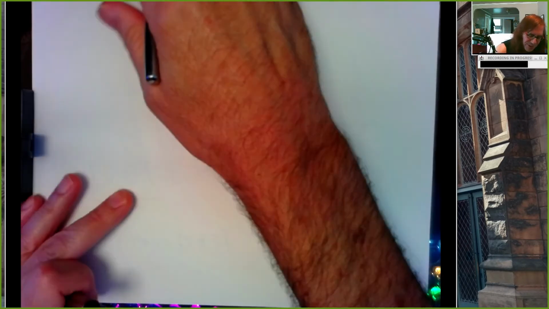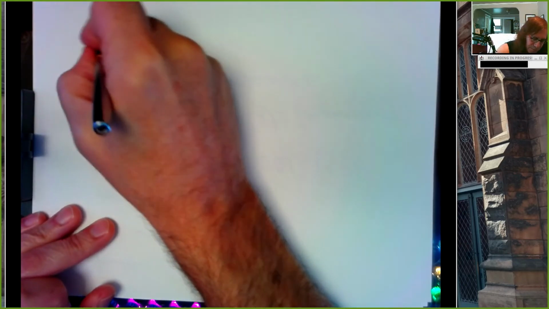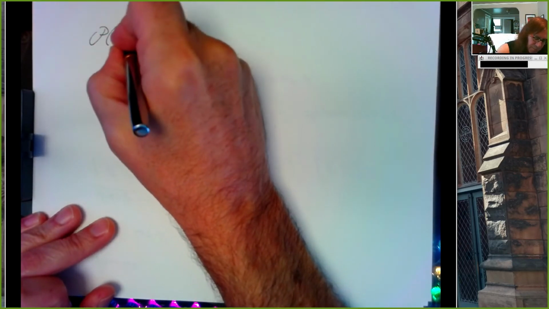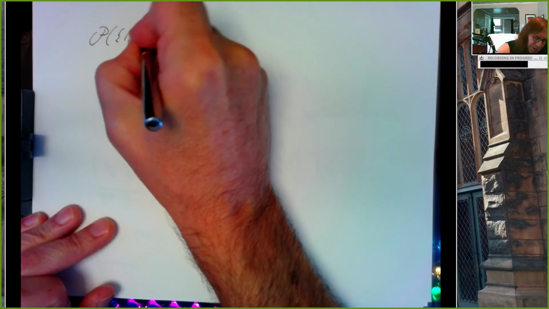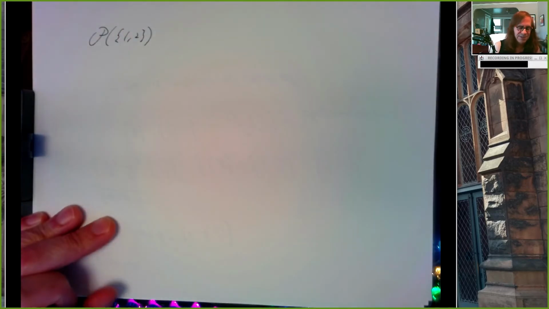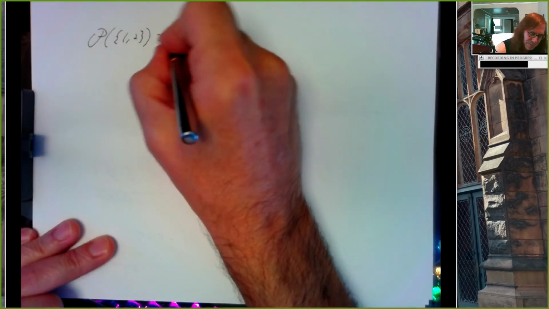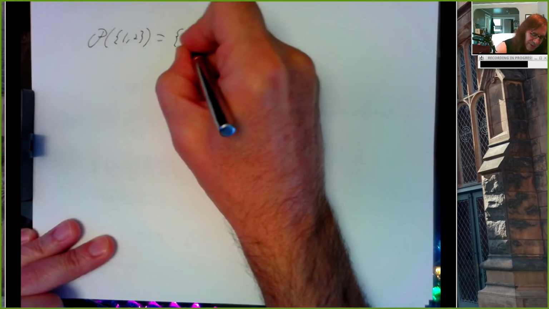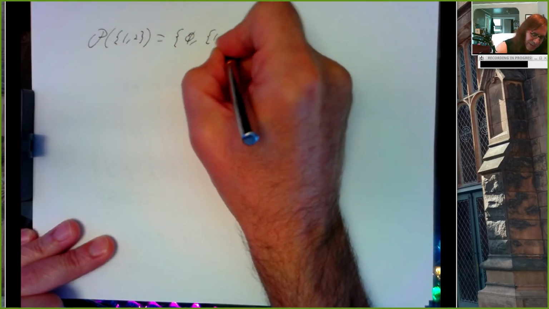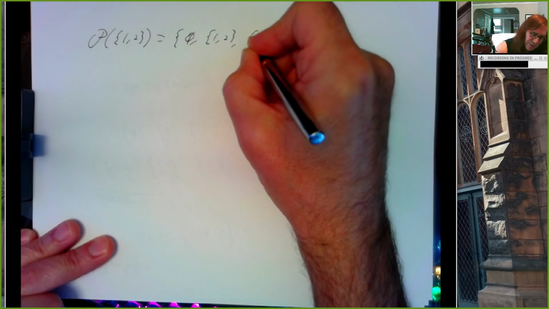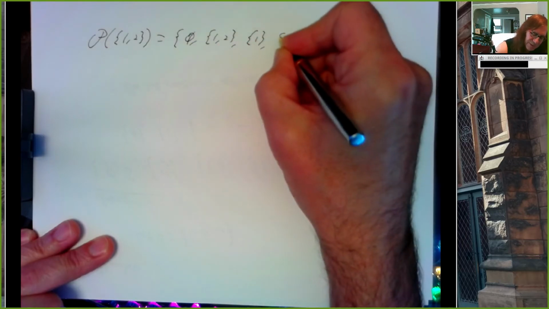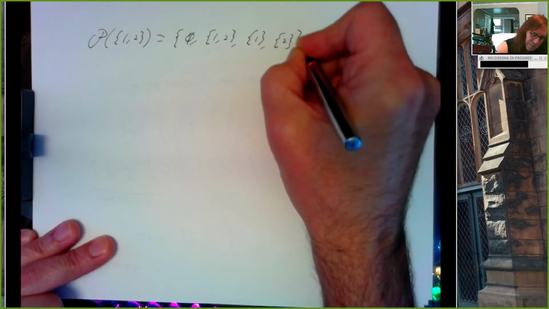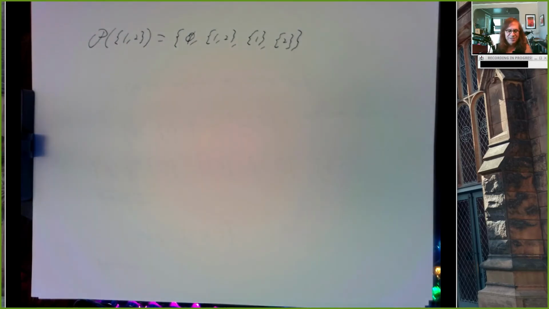So if we do a smaller example, let's just take the power set of the set containing two elements, 1 and 2. And it's going to be the empty set, the entire set, or one of two singleton sets. And I believe that's all the subsets.